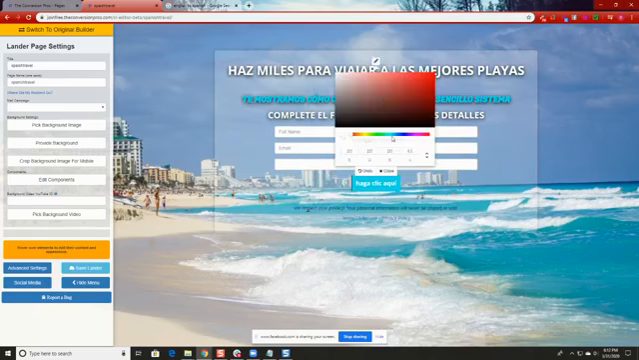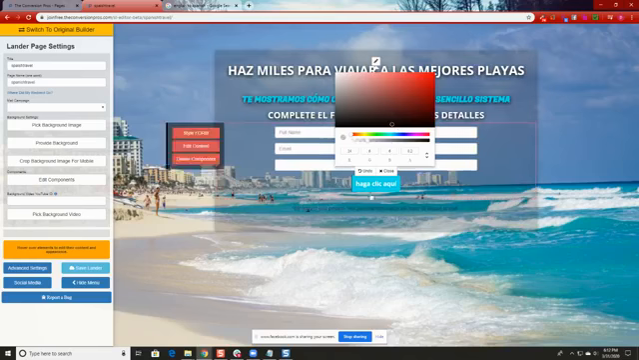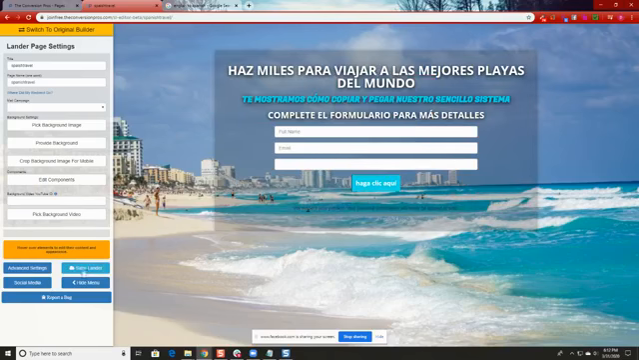Actually, I'm going to grab the same color right up here. And I'm going to show you step number 2 here. I'm just going to darken this up just a little bit so it pops off the page, and then hit save.